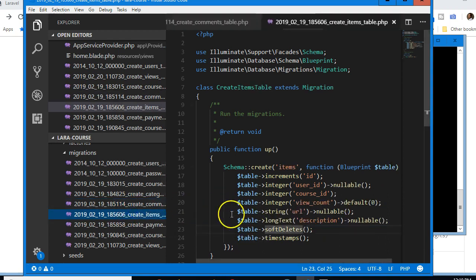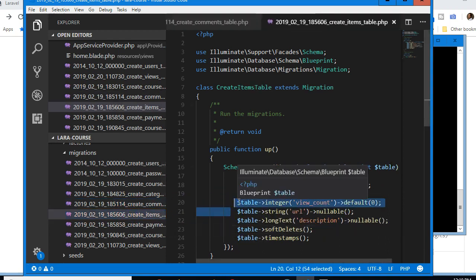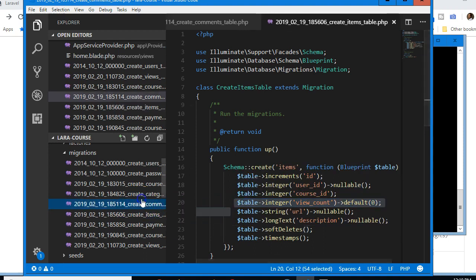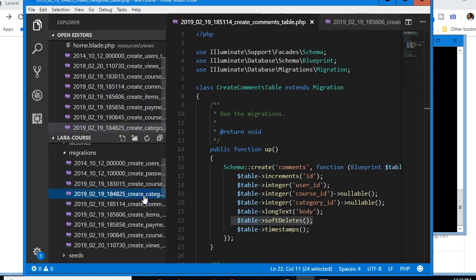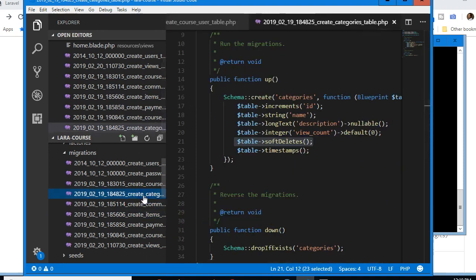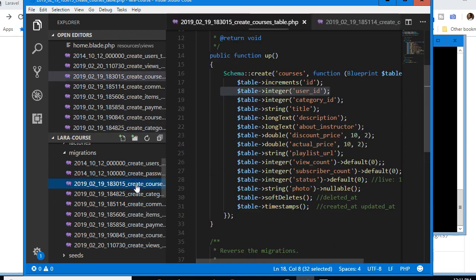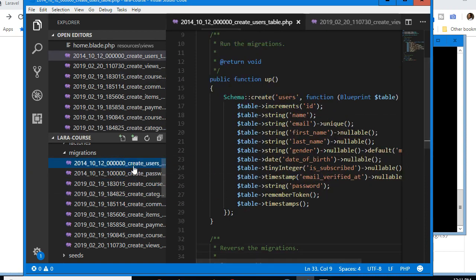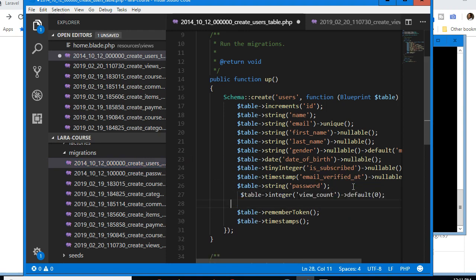Let's just confirm that items have view count, yeah, and it's integer. Then I'll just have to copy the view count and pass it on to some other things. We don't need view count in comments. We need view count in categories. Okay, it's already there, and we need that in courses. View count, it's already there. Beautiful. And users, maybe we should just check how many people have viewed this profile. I think it sounds cool to know how many people have viewed this profile.